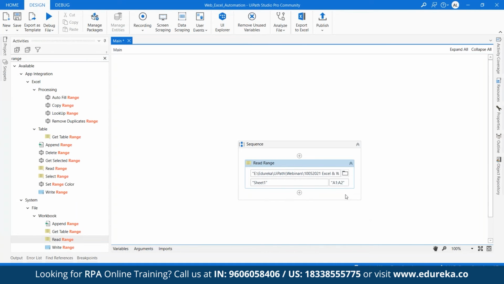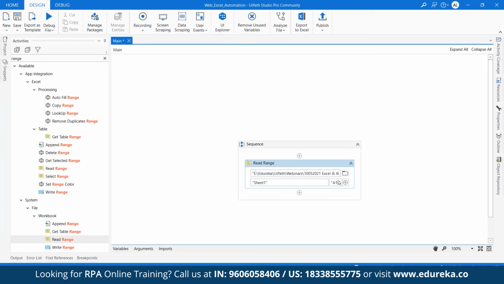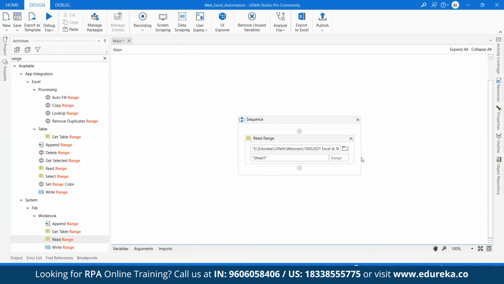But if at all you want to change that, you can change that, and only that data will be read. If at all you want to read the complete data you have in Excel, irrespective of how many rows and columns you have in the Excel, I would like to read the complete data from the Excel. So then you have to simply go and remove everything. You have to make it blank, right? So this is where you can read it.